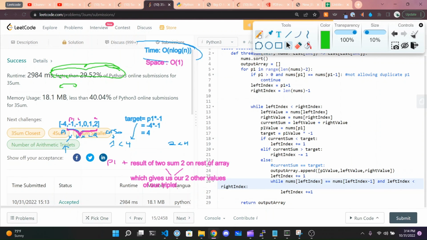So again, let's go back to the time and space complexity. The time complexity: we are using n log n to sort it, right? But we're going to have two loops. We have this p1 loop, which in the worst case scenario is O of n, and then this is also going to be O of n. This loop is negligible, so our overall time complexity is going to be O of n squared, and our space is still going to be big O of 1. So these are our overall time and space complexities: O of n squared for time, and space is O of 1.